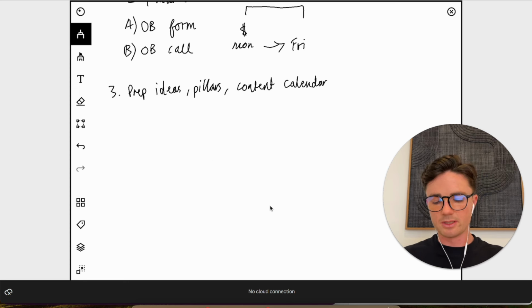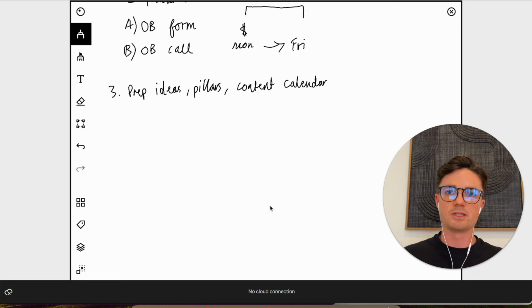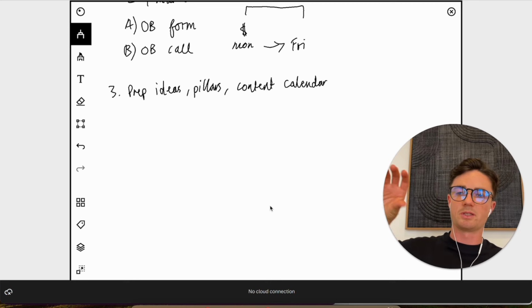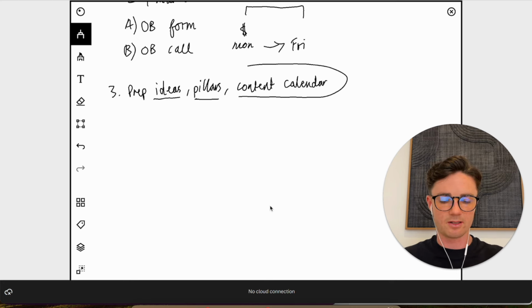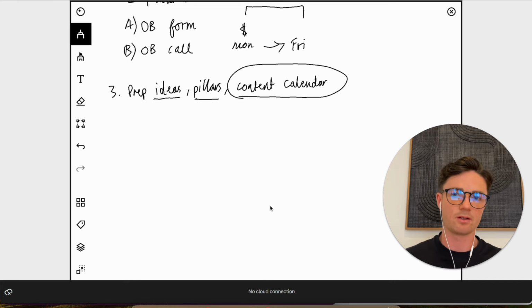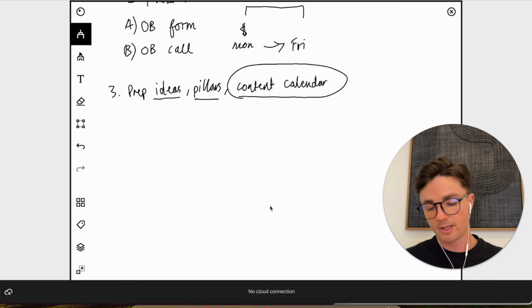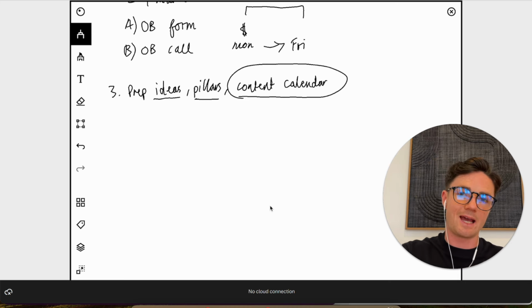So step 3 is where we now take all the information we have from our first call, the information we have from the onboarding form, and we start to build out content ideas, content pillars, and ultimately a content calendar. What I'm trying to do here is get a really good gauge of what type of content I can create for them, what's working well in their industry, what content do they already have, right?